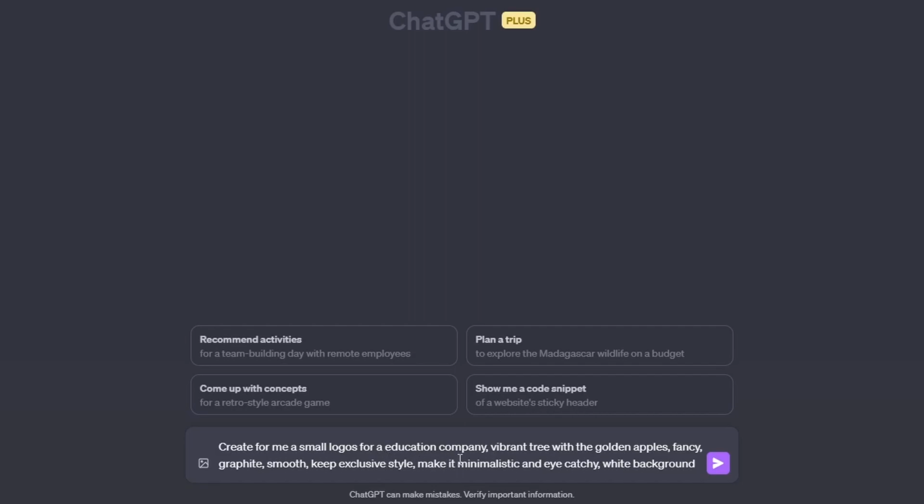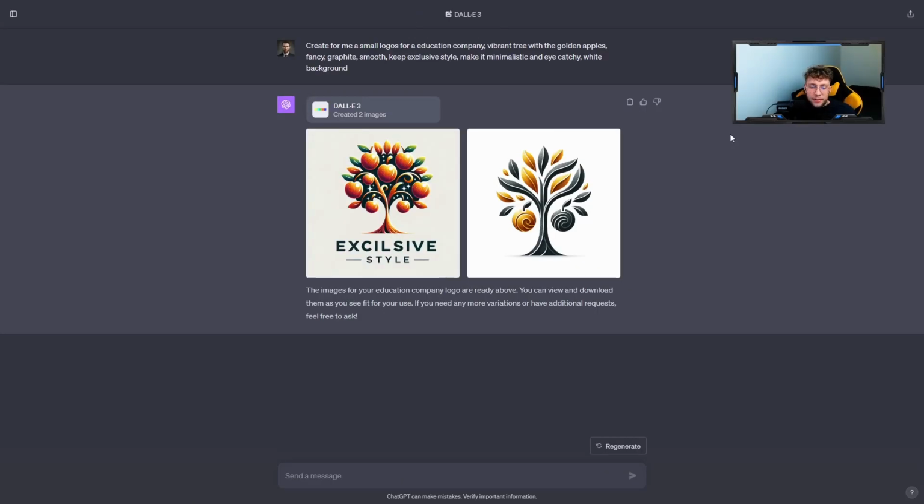So we have the education company, then we have the composition. So the vibrant tree with the golden apples, then the word that I like to use is fancy, then the colors. So I like to use in that case the graphite, then the word smooth, then the sentence, which is really important. So keep exclusive style, and you need to remember this one. Then what we have else is make it minimalistic and eye-catchy. This is also very important. And classically, at the end, the white background to better remove the background without any defects. And that's how we receive the pretty logos.